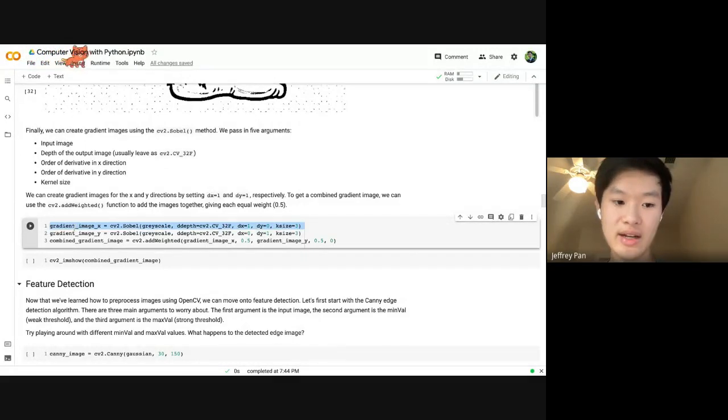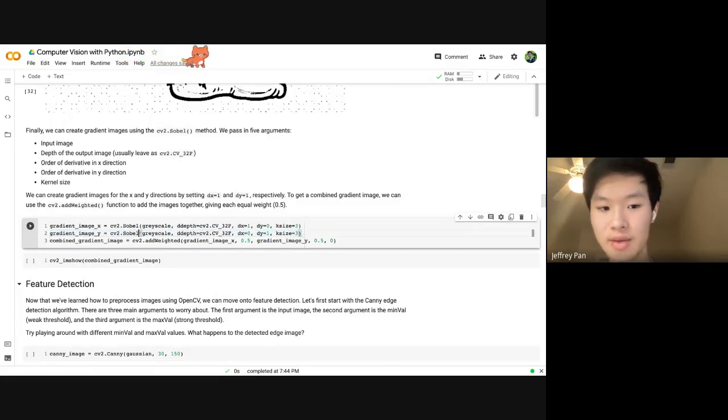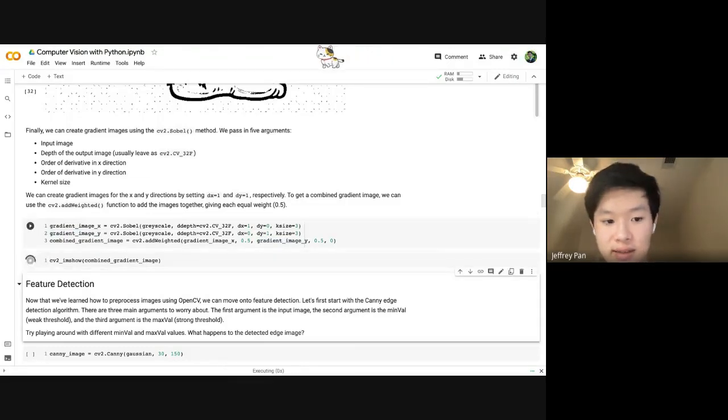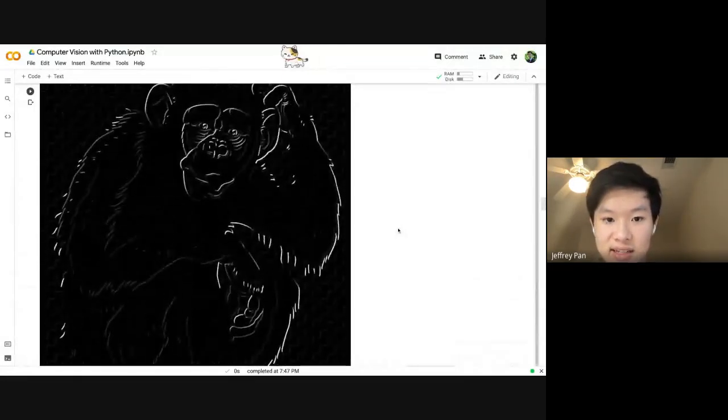So we first create an x gradient image using this function call, and then we create a y gradient image using this function call. And then to get the combined gradient image, what I can do is use the cv2 addWeighted function, where I assign these two images equal weight, 0.5, 0.5, and then I can basically add them together. So you can merge photos really easily this way. And then I can run this. If I run this, you see you have a nice gradient image.